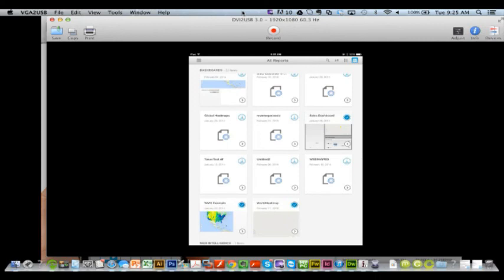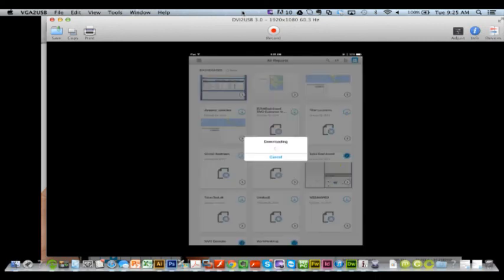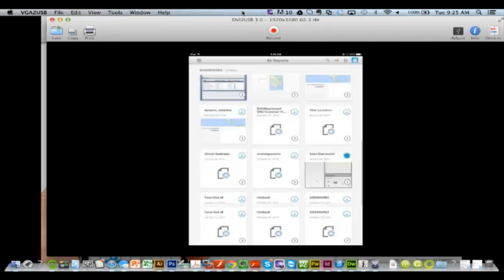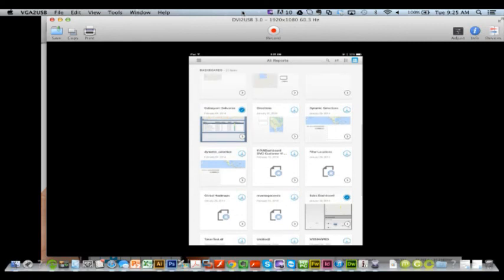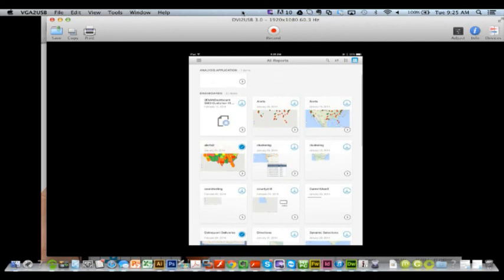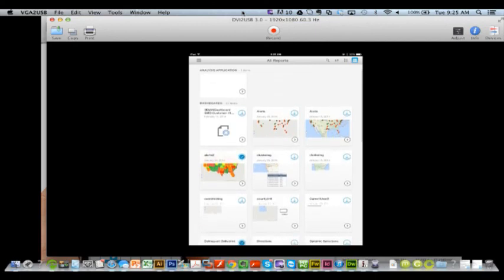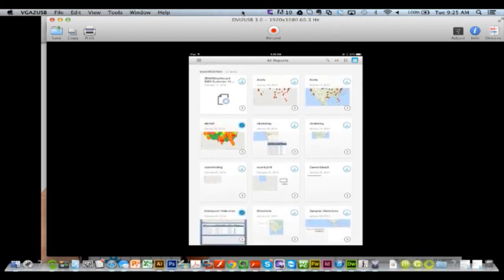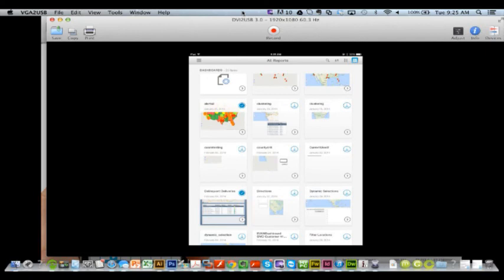Let's see if there's anything else here. We'll go to reverse geocode. Just scrolling through here to see what other capabilities we have here. So yeah, I mean, that pretty much covers it. I wanted to show you guys a couple of examples of what the maps look like via mobile device.